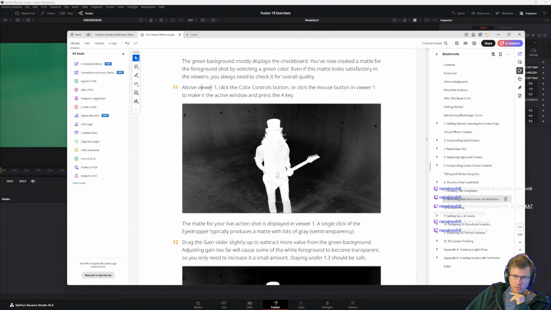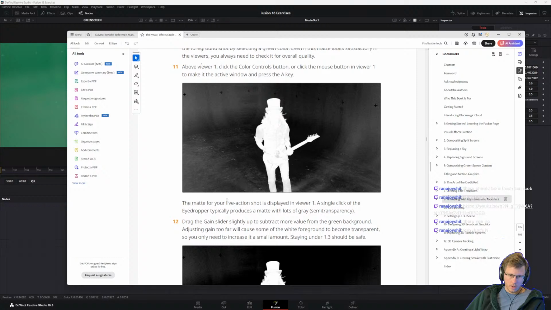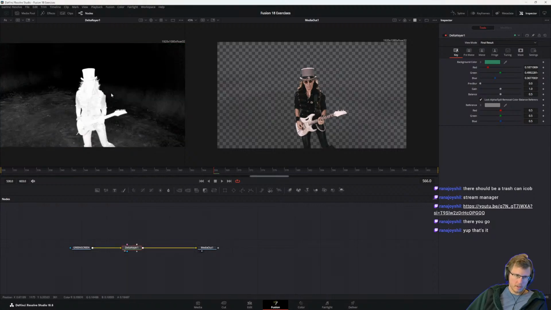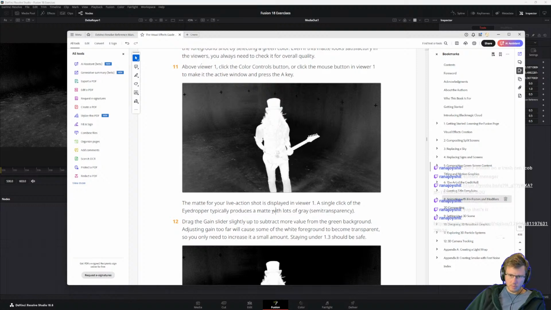Okay, so above viewer 1, click the color controls button or click the mouse button in viewer 1 to make it the active window and press the A key. Let's switch to the alpha. The matte for the live action shot is displayed in viewer 1. Oh, they're saying to put this over here and then put this one to the alpha and this one to what you're seeing, the regular view. And then a single click on the eyedropper typically produces a matte with lots of gray, semi-transparent areas.